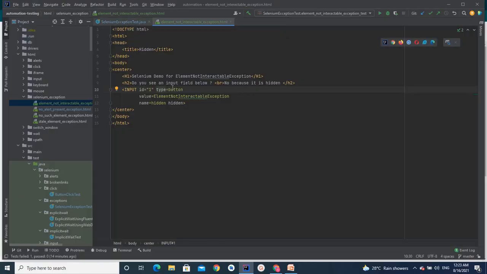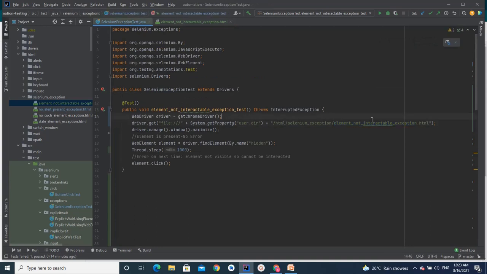So in this particular demo, we are going to open this particular page. Our script will open this page. As soon as the page is opened, we are going to find this particular button by name. As we know, this button is part of the DOM structure, so finding this element does not have any issue. This line will execute successfully.